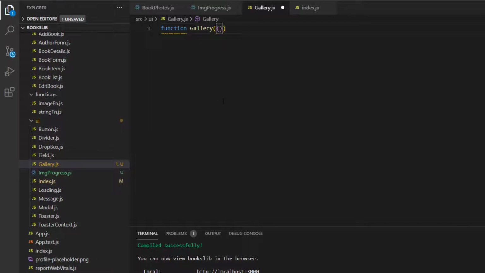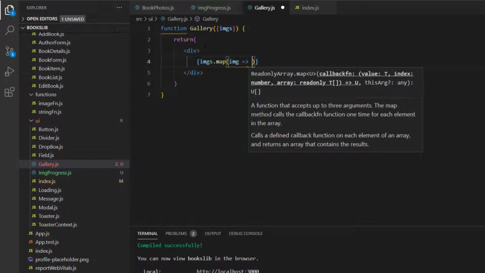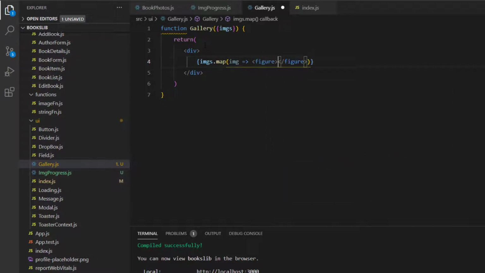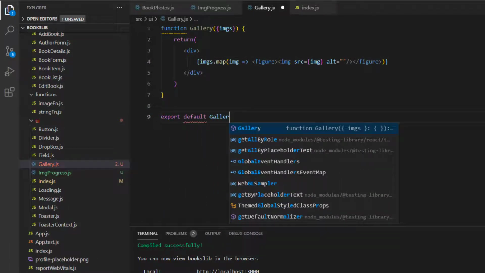It will receive the imgs and return a div. Inside the div, we'll map through the imgs prop to display the list of images inside a figure element. So here, imgs.map img, which will return a figure element. Now inside the figure element will display the image. The source will be img. Now I will export the component, export default Gallery.